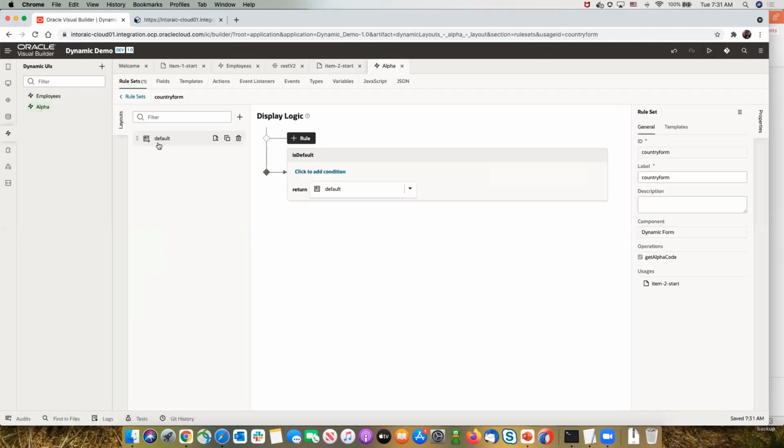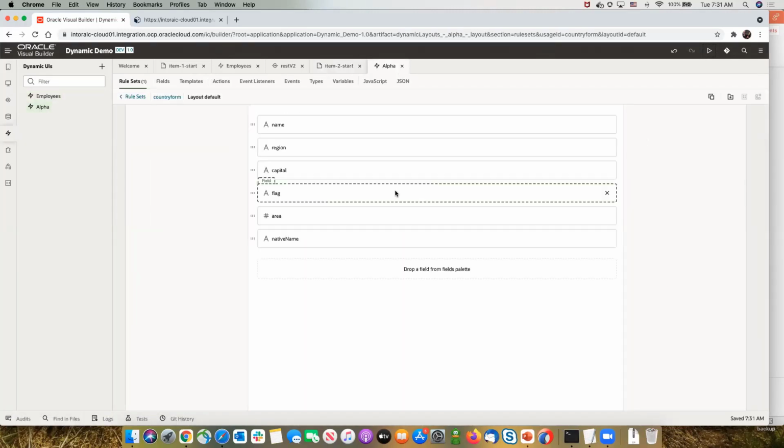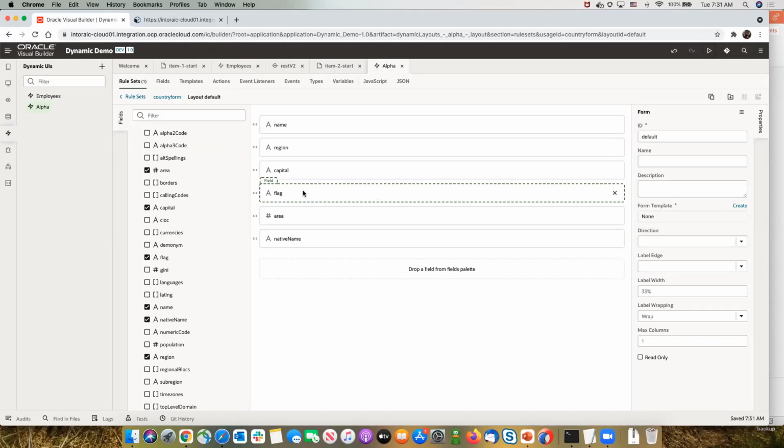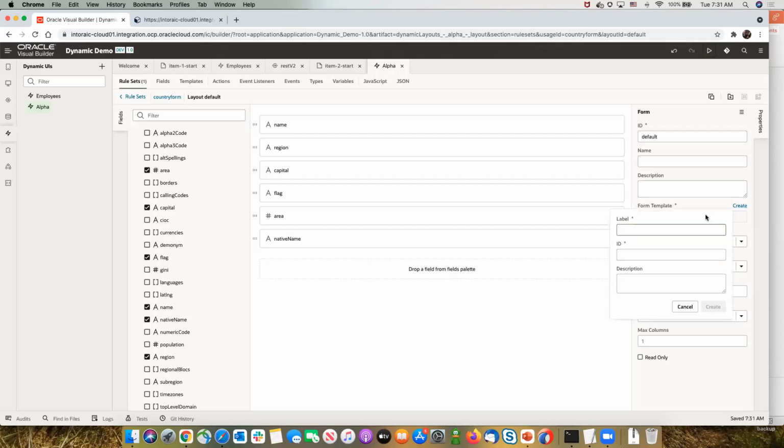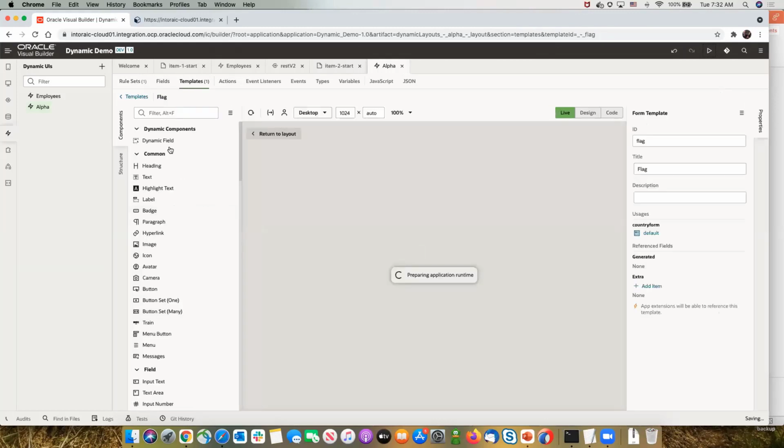So in our layout, for the flag field, again, we can switch the template. And let's create a new template for this one. And call it the flag template. And we can use, for example, an image component here.